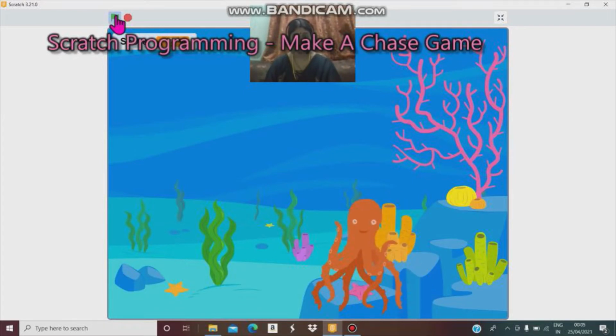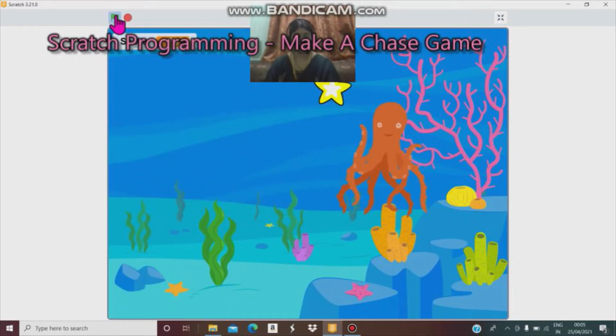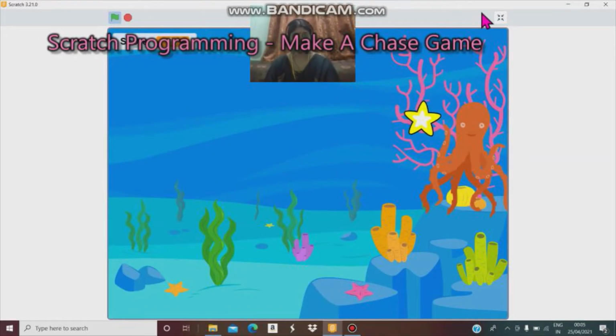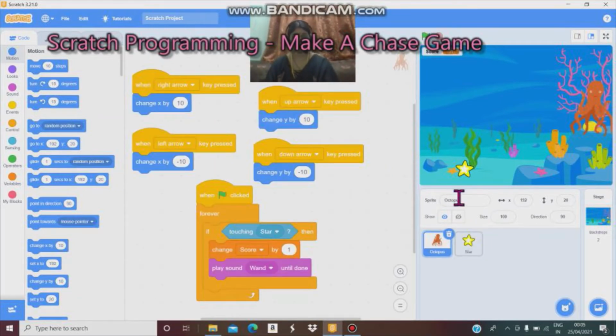Okay, you have to select what you like. Okay viewers, stop. When you click this red button, the video will stop. Okay viewers, octopus and star. You can make any other sprites you like. This is make a chess game.